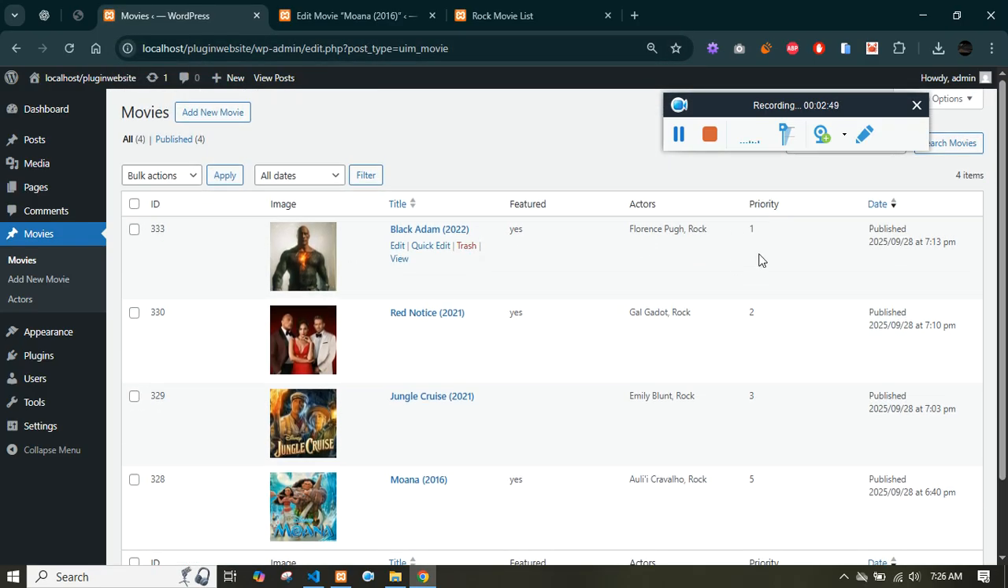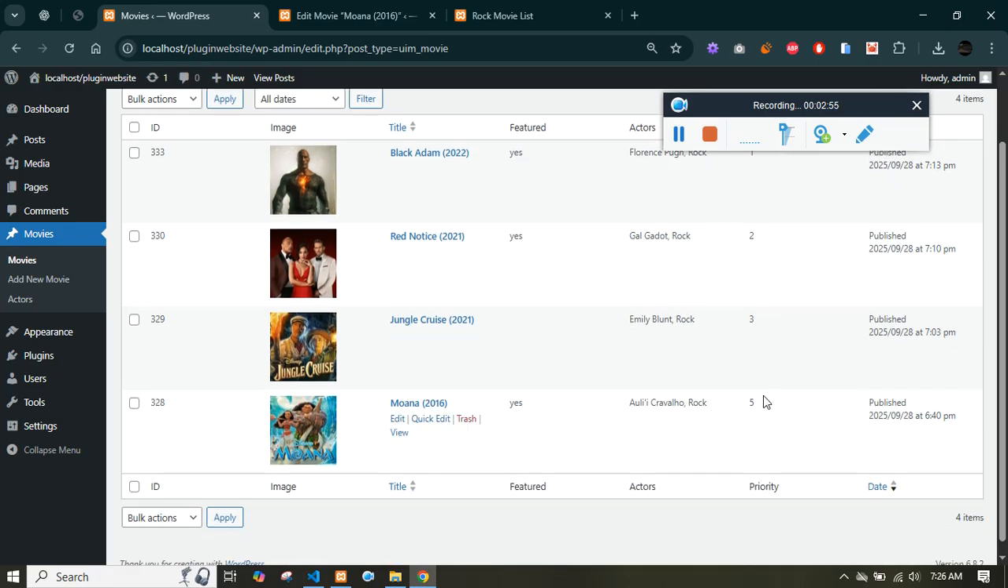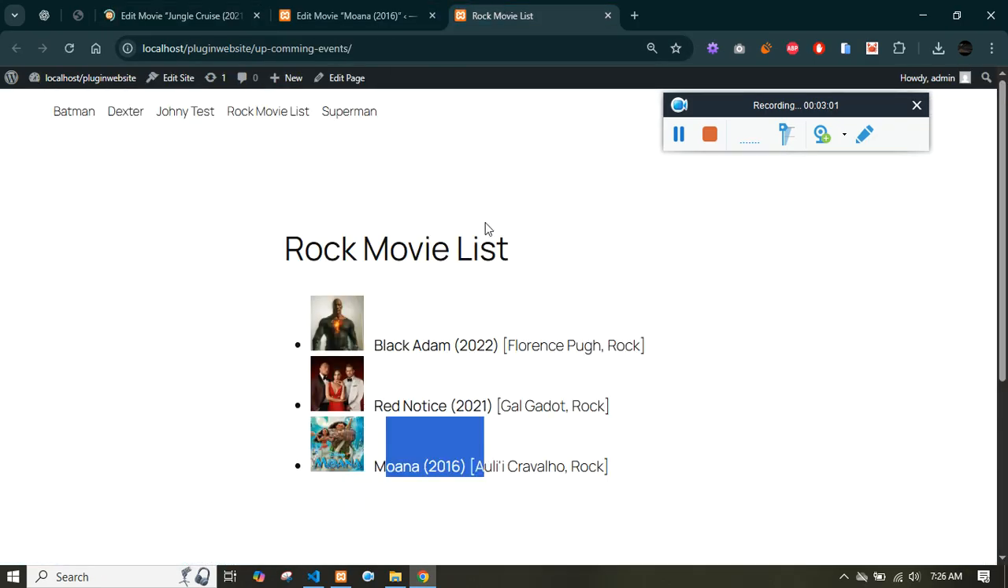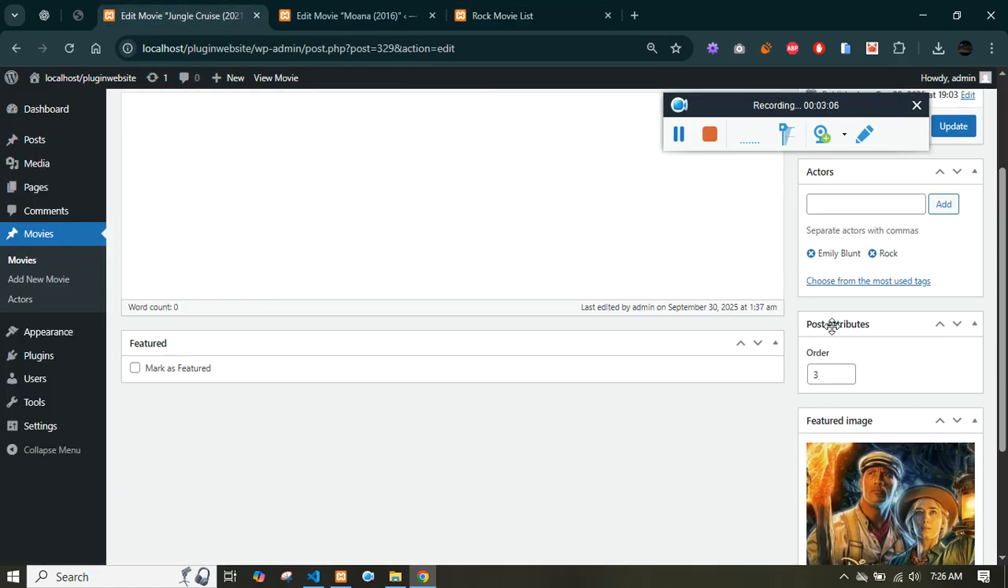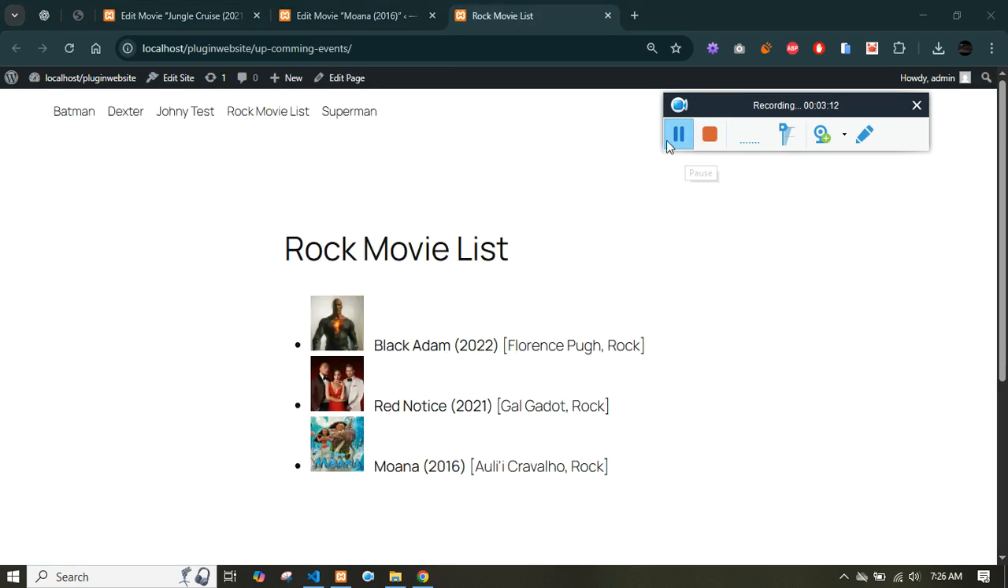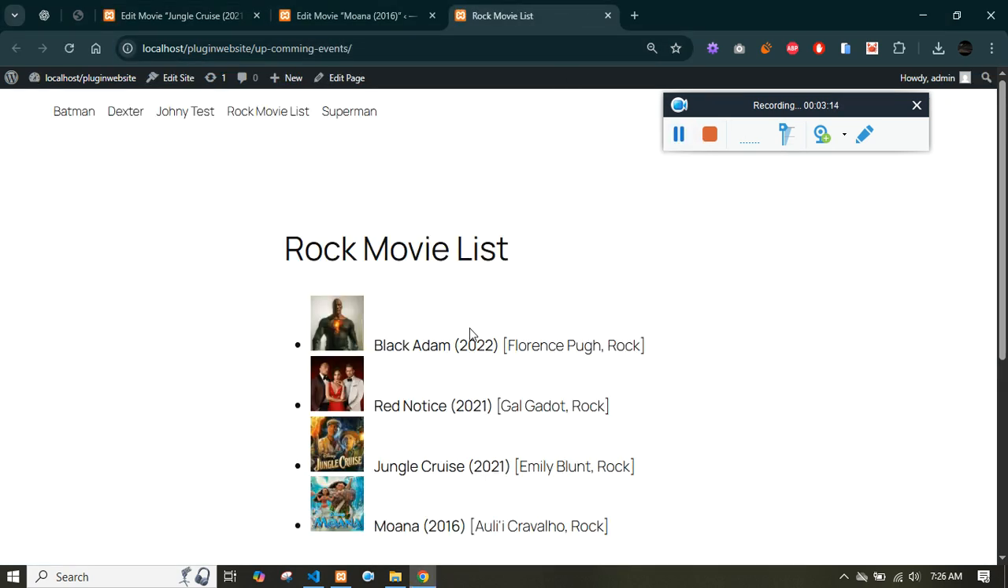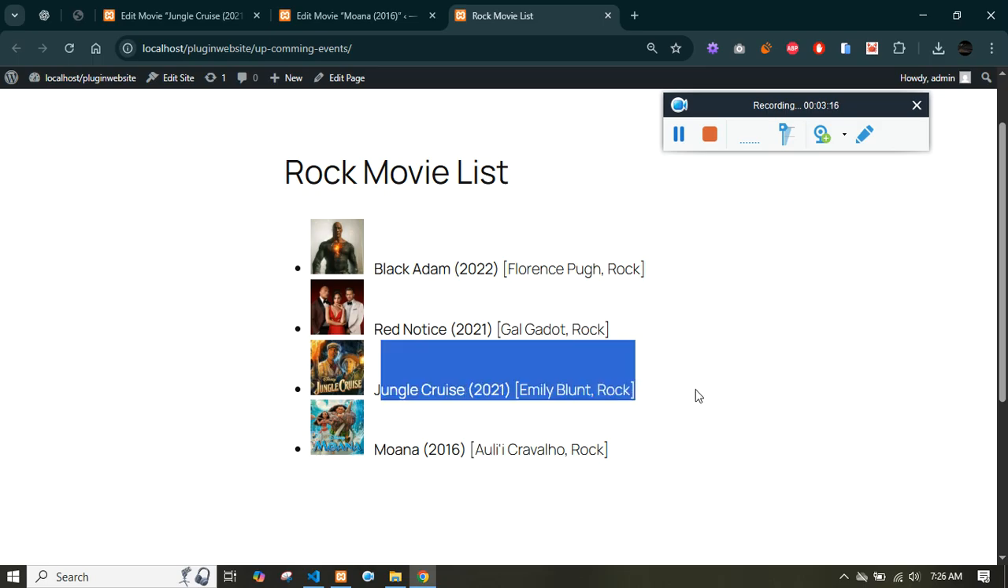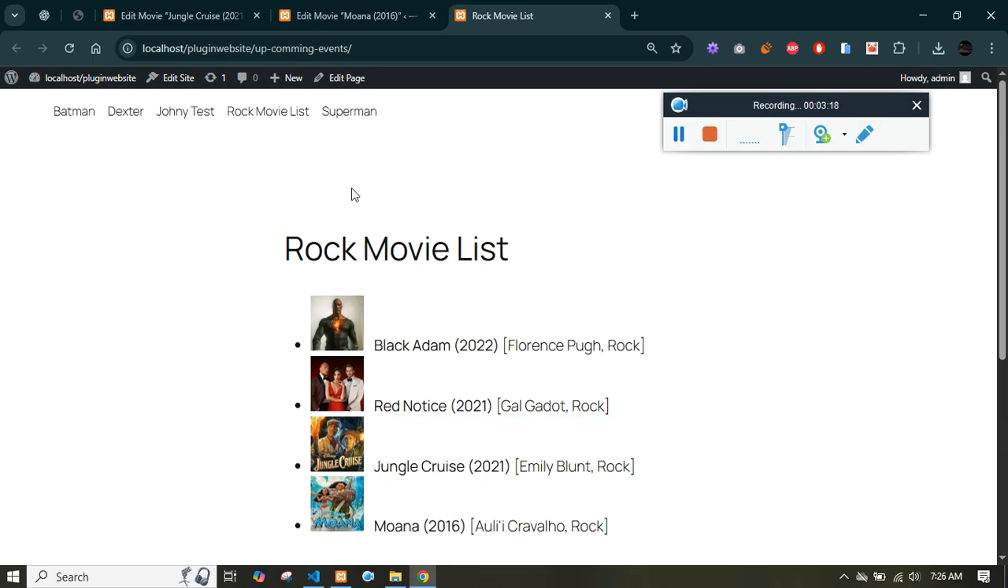So first black column will show up because priority is 1, second red notice will show up because the priority is 2, and third our jungle cruise, and the finally we have Moana. So if I make the jungle cruise as my favorite, then based on the order you will see on the third there would be jungle cruise. If I make this featured and click on update, and if you refresh this page, you'll see on the third jungle cruise.